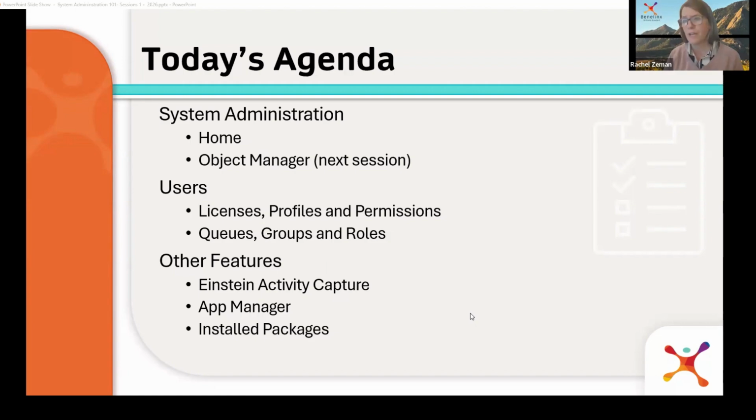Other features I'm going to go through today: Einstein Activity Capture, that's our Outlook or Gmail email integration, and we can manage those settings. The App Manager, which I'll explain why it might be helpful to know where that is. And obviously installed managed packages, which is what Benelinx is.